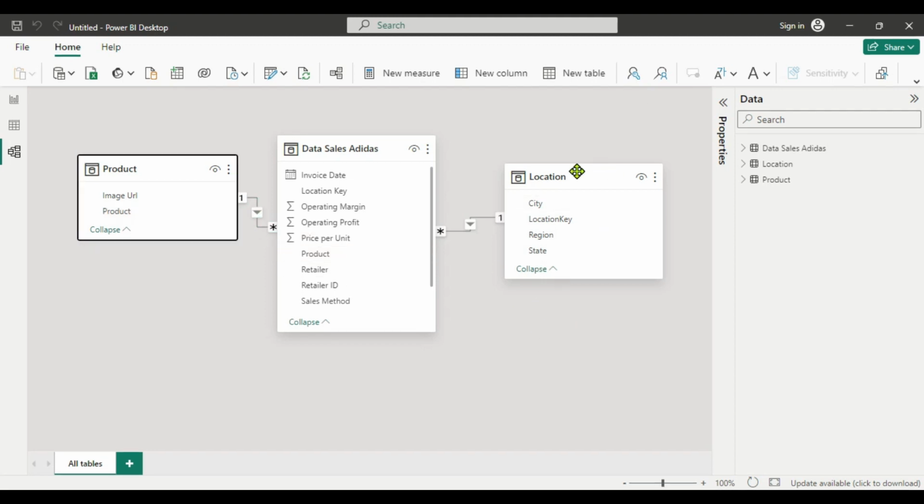Same case is with this location table. This location table is a dimension table and this is a fact table, and they are joined with the one to many relationship with this location key. Here location key is a primary key, and here in the fact table this location key is a foreign key. As many location keys are present here, that's why it is a one to many relationship.